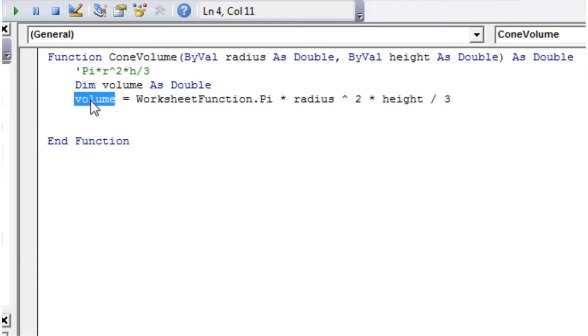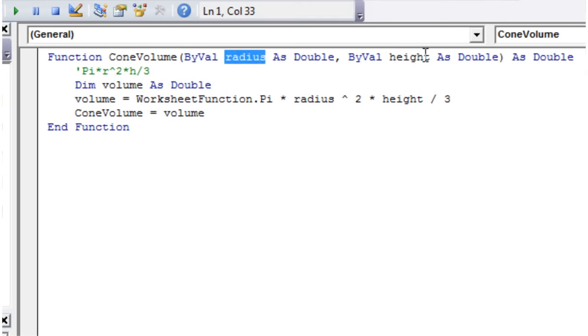So that then gives us the volume of our cone in this variable here, and then all we need to do is tell that function that we want to give that volume back as the value. To do this, you just take the name of the function and you set it equal to whatever you want it to equal. So let's set it equal to our volume, and that's it. Now when we call this function, we give it the radius and the height of the cone, and then it's going to return the volume.